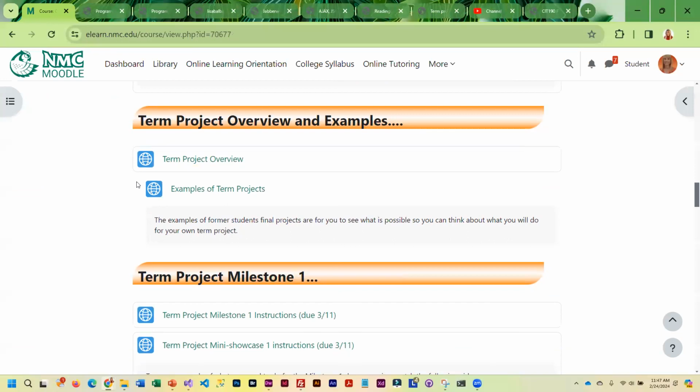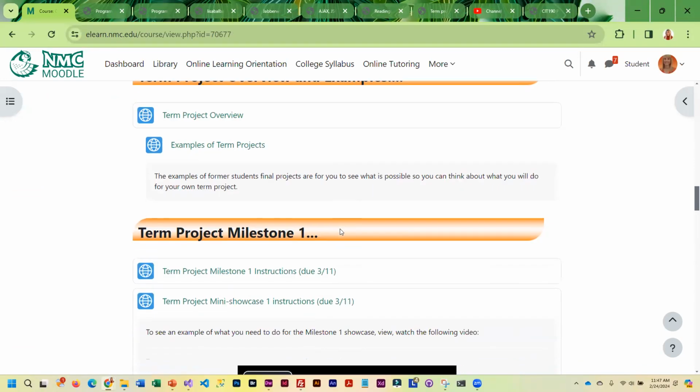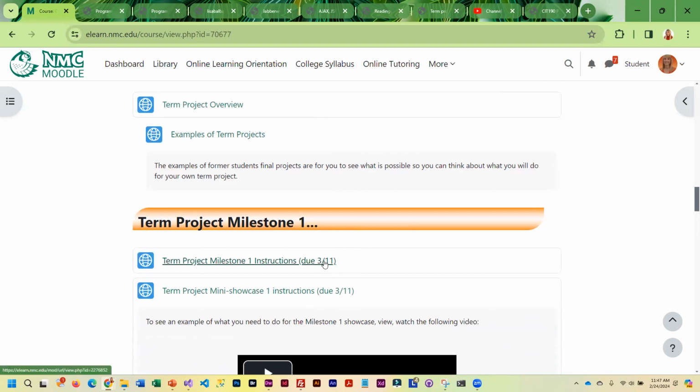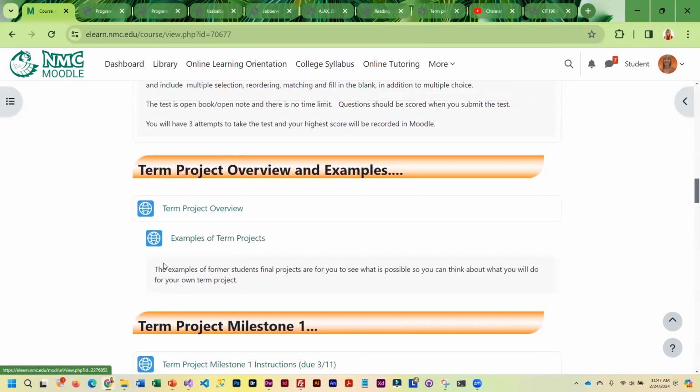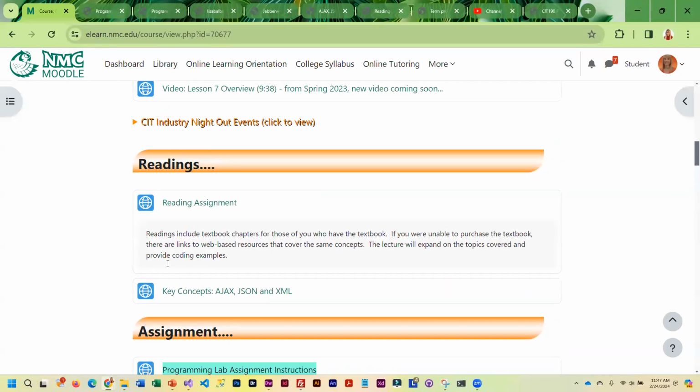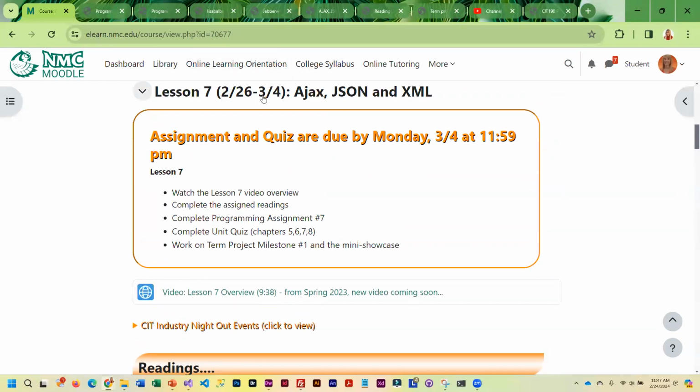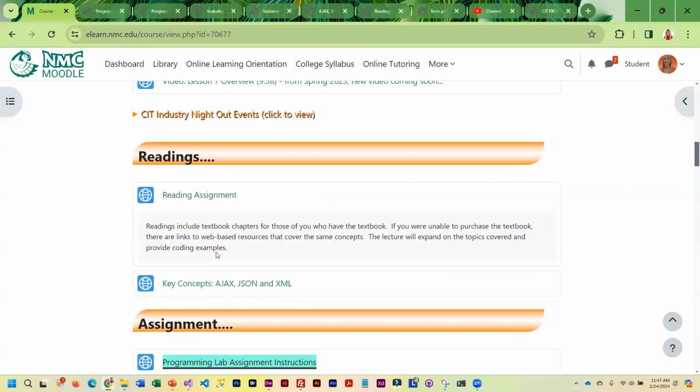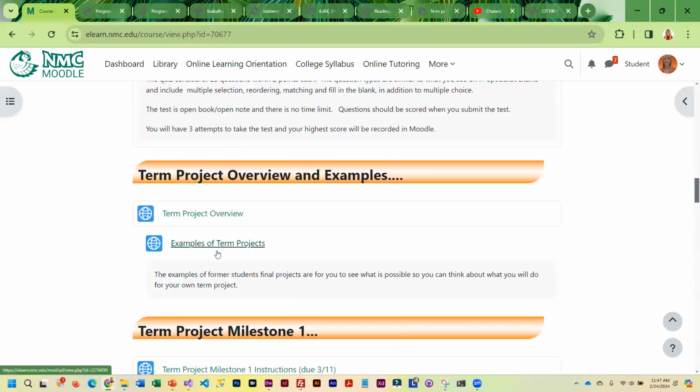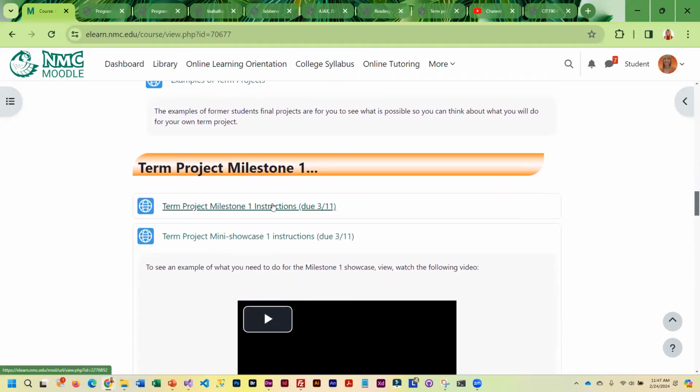And then you should be working on your first milestone. If you aren't, you want to get that done because that's actually going to be due on the 11th. Assignments for this week are due on the 4th. So in about 2 weeks, you're going to have this milestone done.